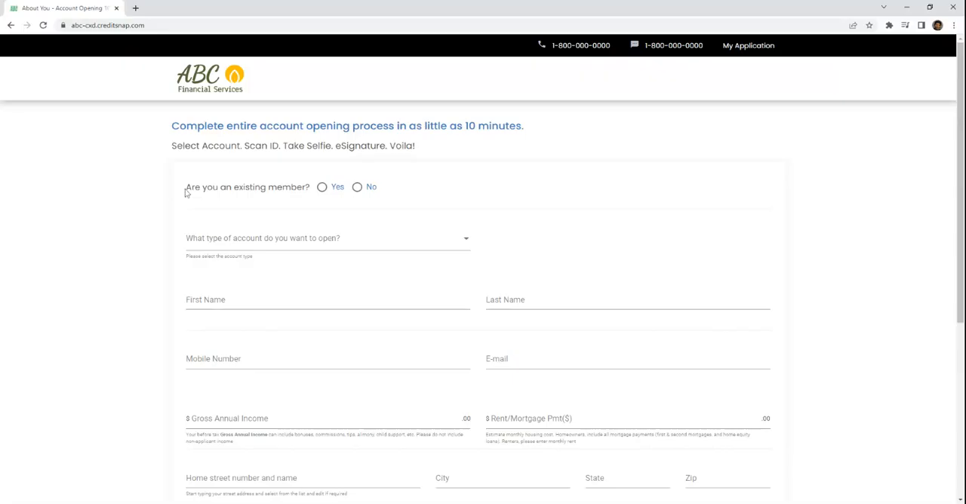And as you can see, right at the top: are you an existing member? This could be a member, this could be a customer. But the goal is, if they're already an existing customer, for us to get the data from the core system, pre-populate the data, and make it easy for the customer to open that next account that they want to open with you. It could be an IRA, it could be a club account, or it could be anything else.